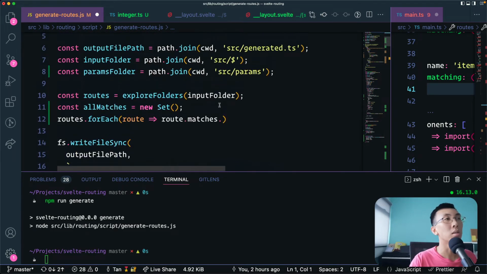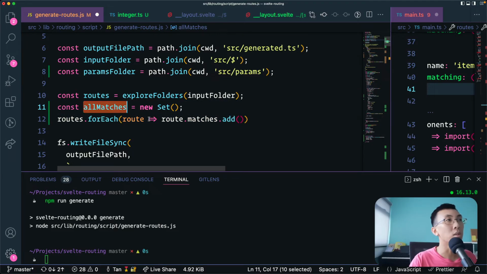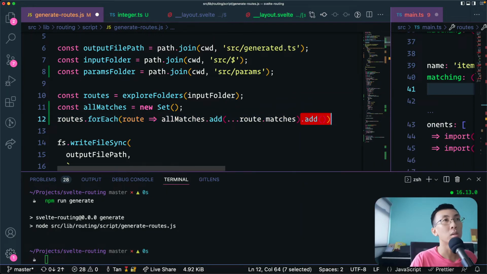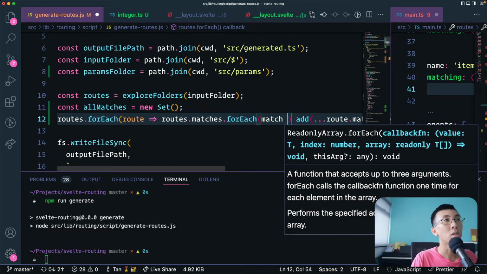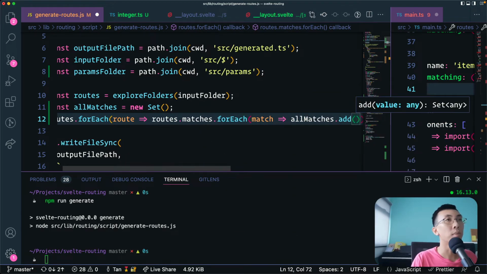Then we're going to add all the matches over here, right? Actually, you know what? Routes matches. Hopefully this is an array or any iterable. So we're going to do for each match, allMatches.add(match).